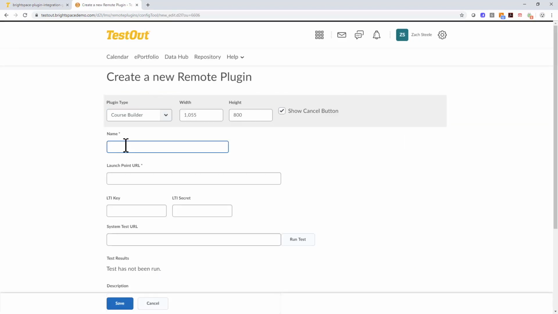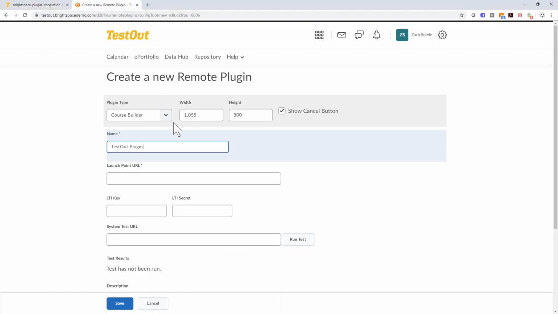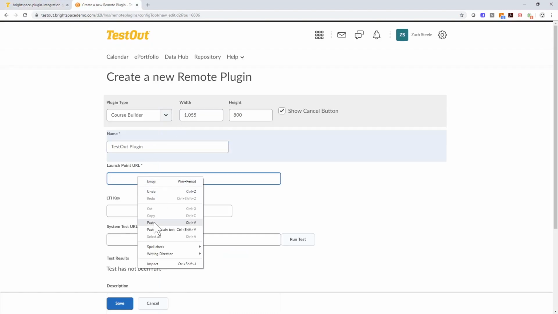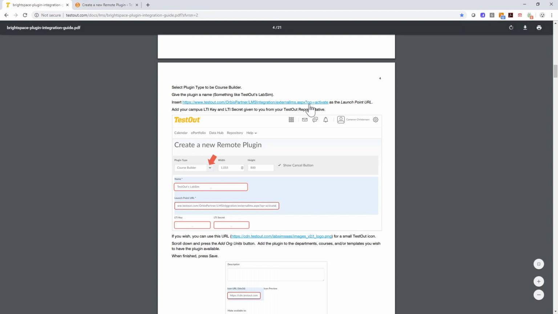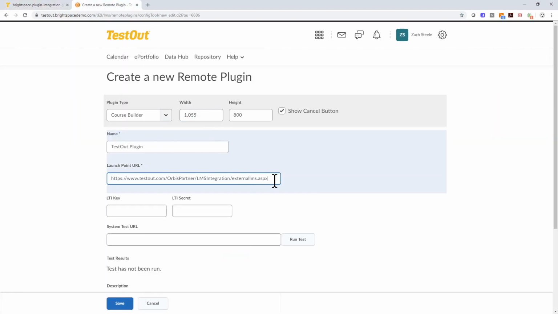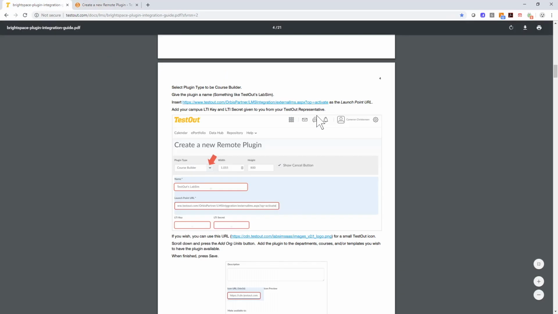You're going to come in. You can name this TestOut plugin. For the launch point URL, come to that guide. You're going to copy the link and copy this here. Now, be sure to make sure that it has this OAuth equals active. As you can see, when I just right-clicked and copied that, it did not come over. So make sure that you have that portion of it.